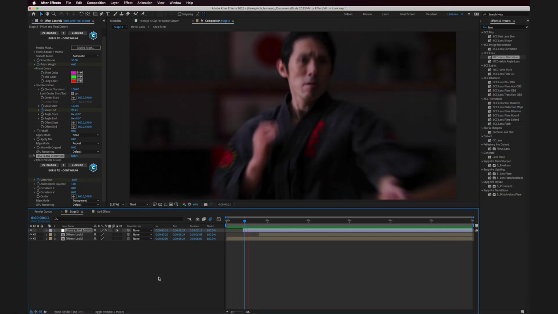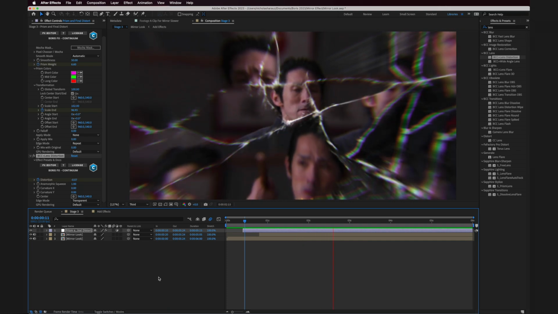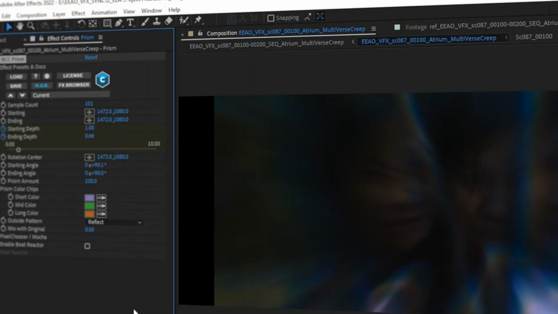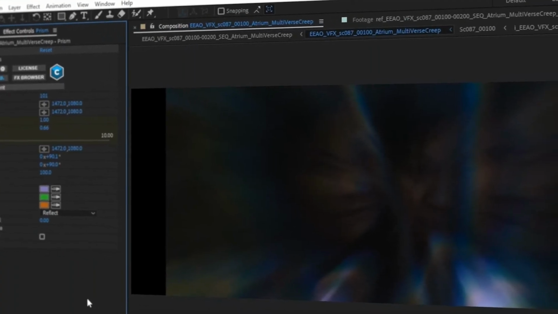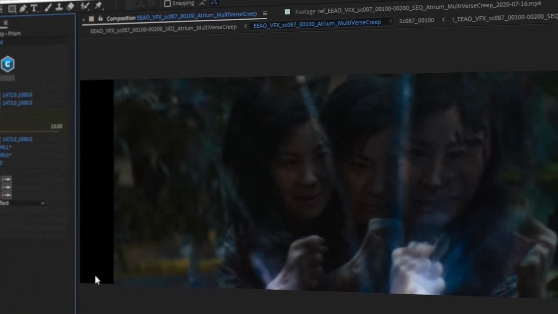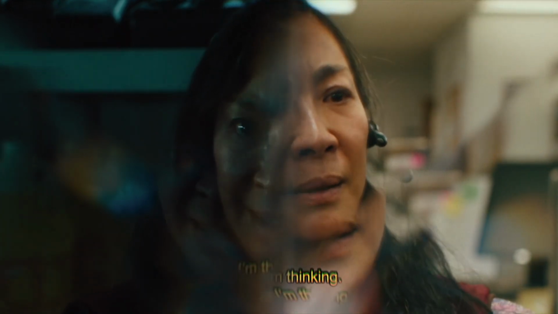And that's how we create that fragmented look from Everything Everywhere All at Once using After Effects, as well as Boris FX Continuum for Prism and a lot of the other stylistic effects. You can check out to see how the VFX team of Everything Everywhere All at Once broke this down in a live webinar available on our YouTube channel.